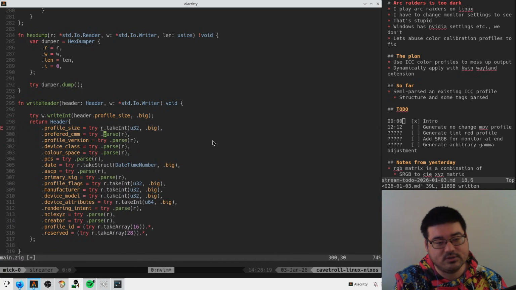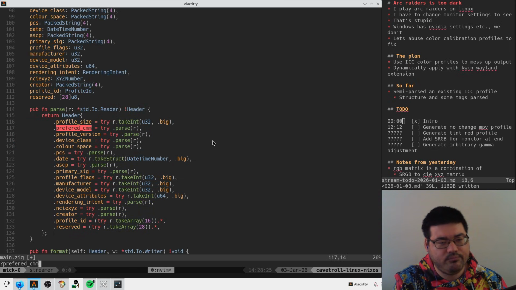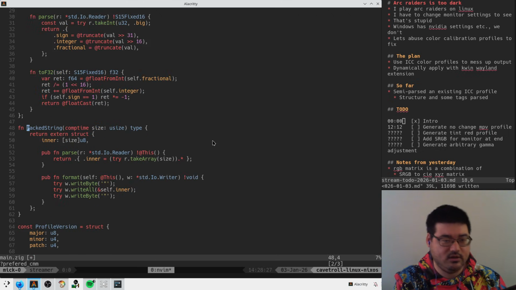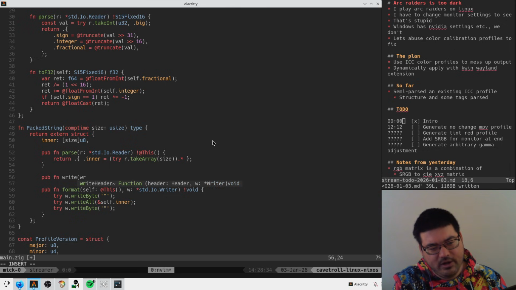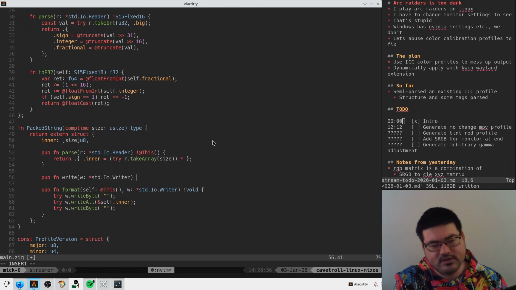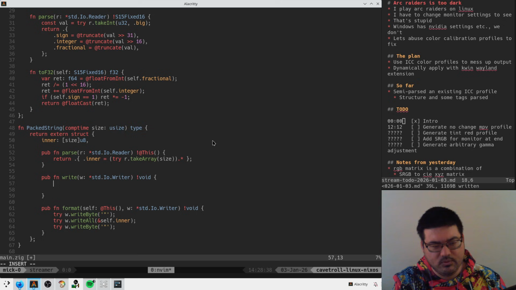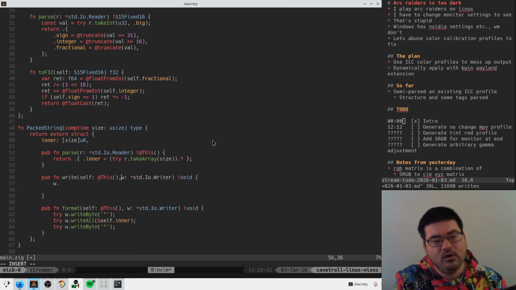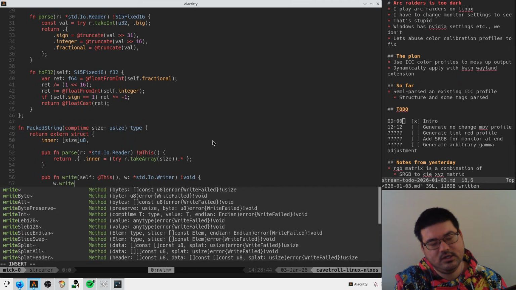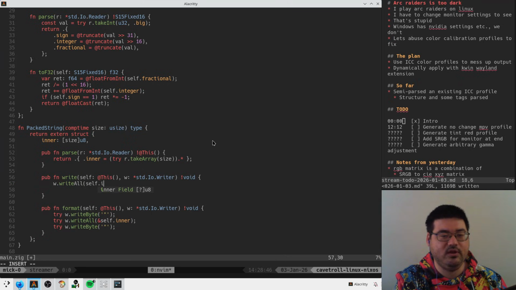So here, this is interesting. We have parse on preferred CMM here. So what is this thing? This thing is basically just a packed string. We have these in some fancy way, but it doesn't have to be like that, but it's okay. We'll just say we need self here, and we need to write all of self inner. I think that's fine.